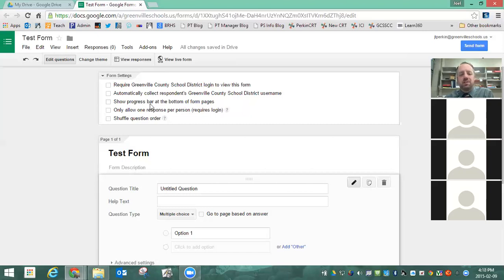This was one of the new ones here. Show the progress bar at the bottom of form pages. So if you have a form that's 8 pages long, it'll show the progress along the bottom. You are 13% done, you are 25% done, you are 50% done, as they go along through that. So that is helpful for them. Gives them a little light at the end of the tunnel.